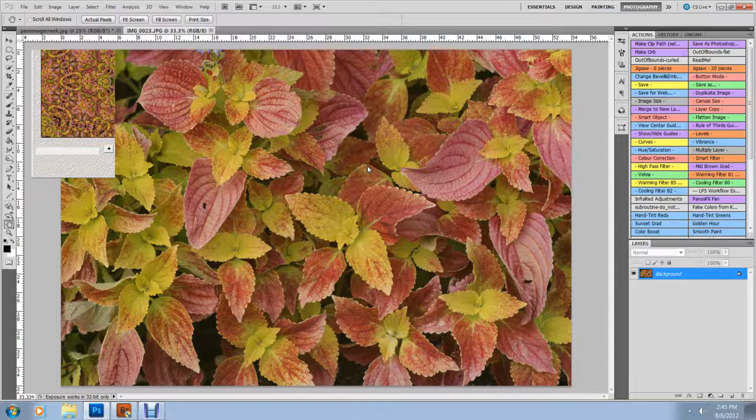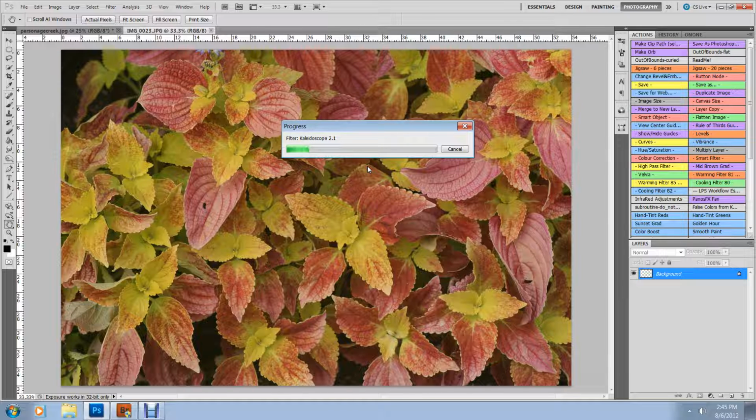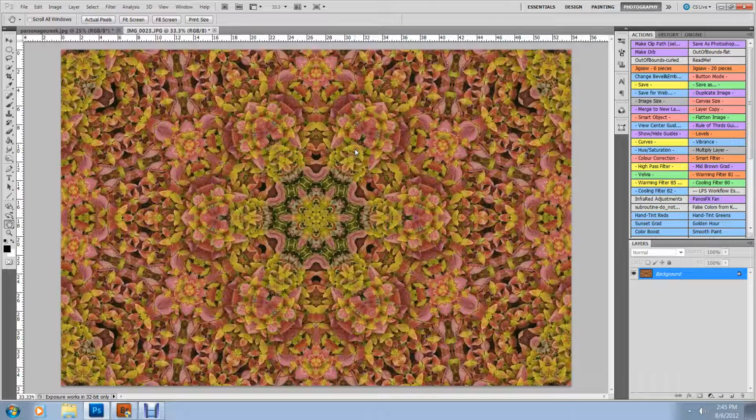What do we have? Again, Photoshop will take just a little bit of time to do this. It is a rather intricate process. We'll take all these coleus leaves, turn them into a kaleidoscope, and now you can continue to modify this. For example, if you didn't like the colors and you wanted to change them just a little bit or make it a little bit brighter, or perhaps you wanted to just boost the colors a little bit. And there we have our kaleidoscope. As simple as 1, 2, 3.